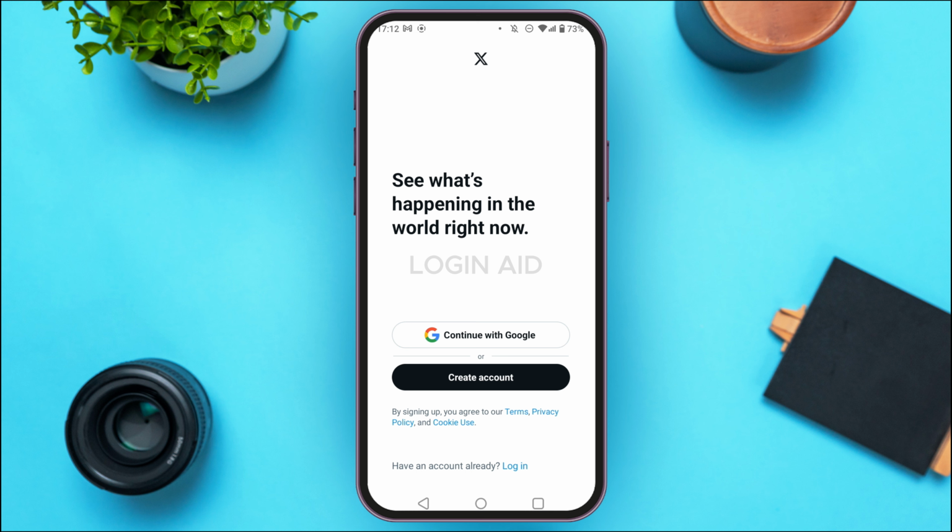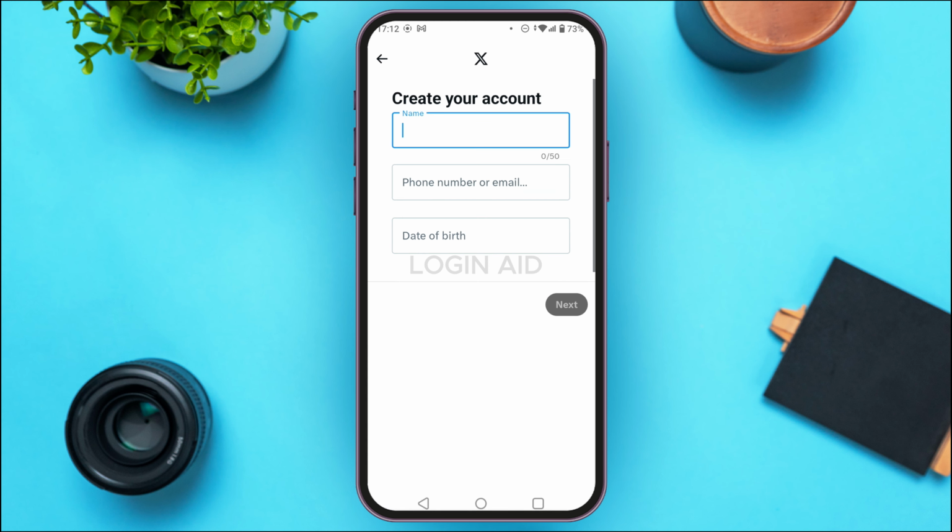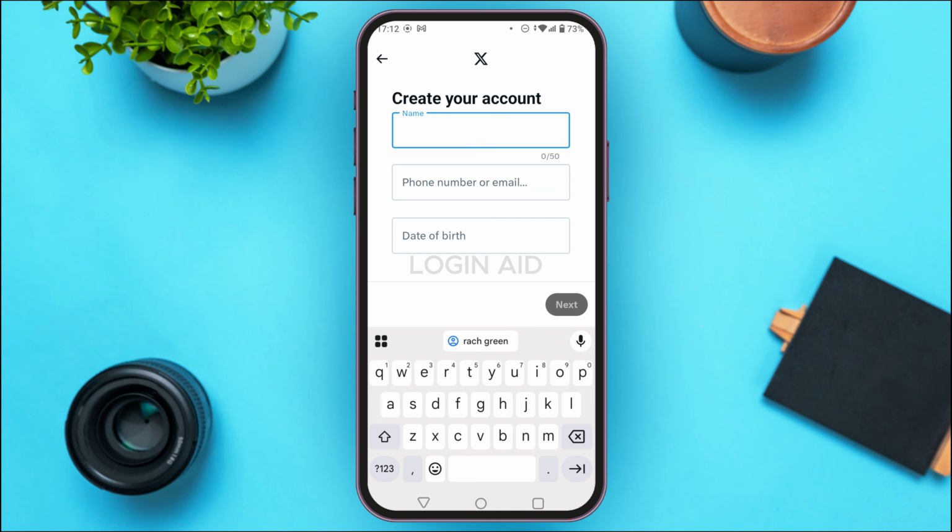Over here, you'll be able to find the option to create an account. Tap on it. Now after you do that, you'll be able to create the account for yourself. You can see over here, you'll have to enter your name, phone number or email, and date of birth. First of all, enter the name.